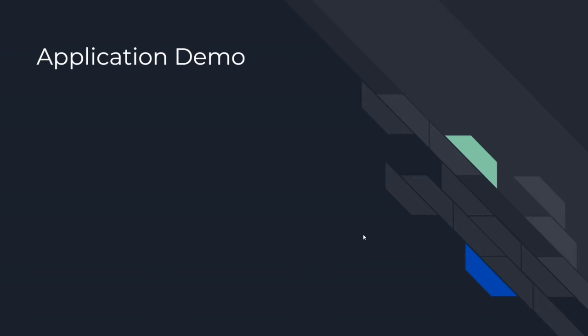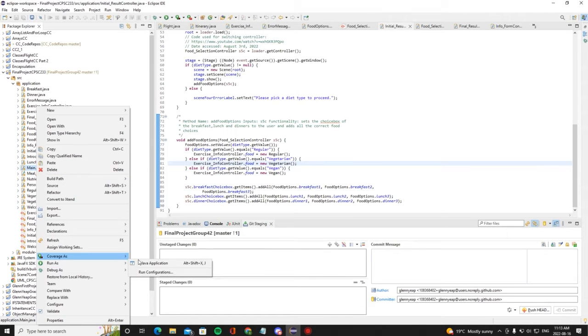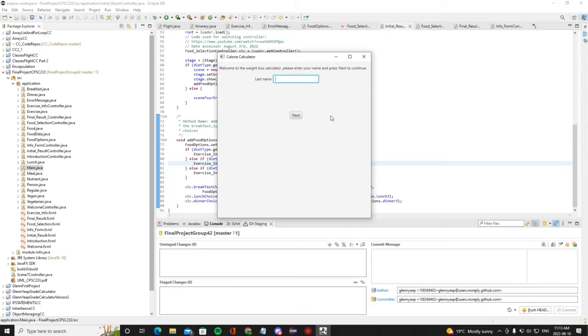And if we move on to our application demo, and if we start this up, as the program runs, we're presented with this first scene. I'm just going to enter a name. Oops, looks like I entered an invalid name. Let me put in a correct one. There we go.